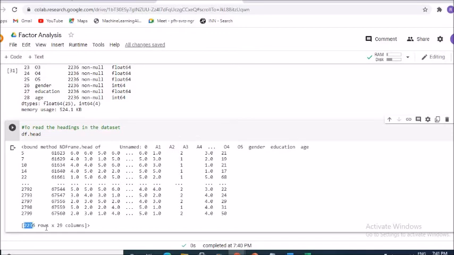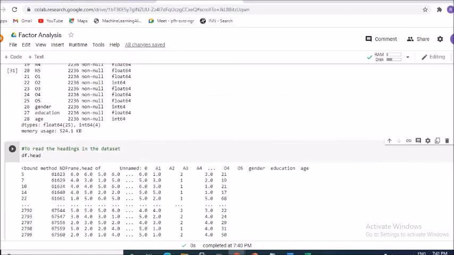Now the other code, df.head. What does that mean? Whatever the headings are present in your data sheet, please go ahead and show them to me. So in the output you can see A1, A2, A3, A4, A5, C1. These are all present in my data sheet, and that's how the entire thing is taking place for us.